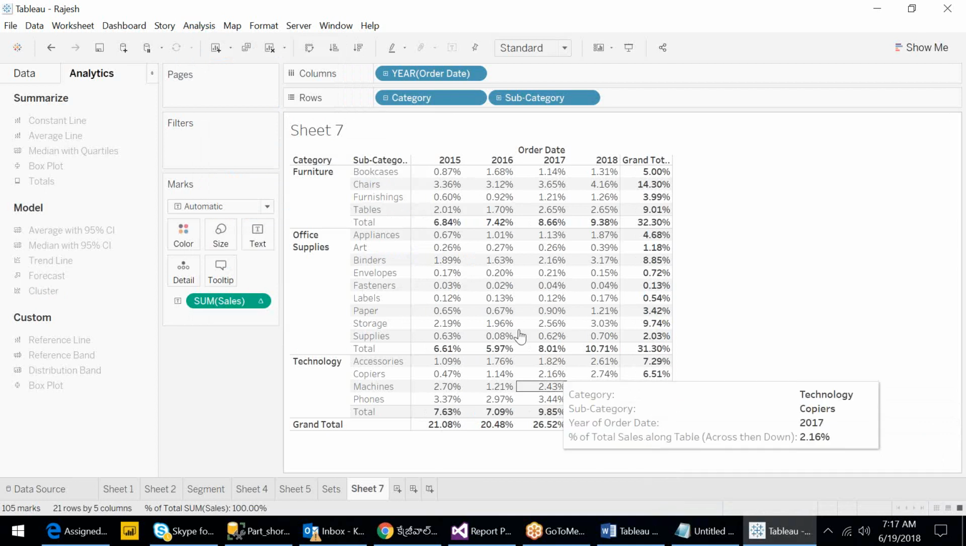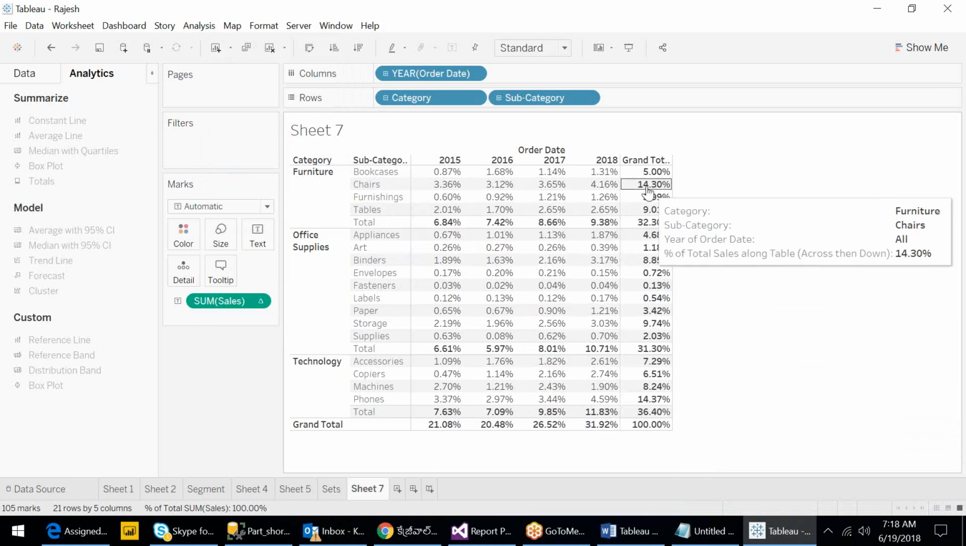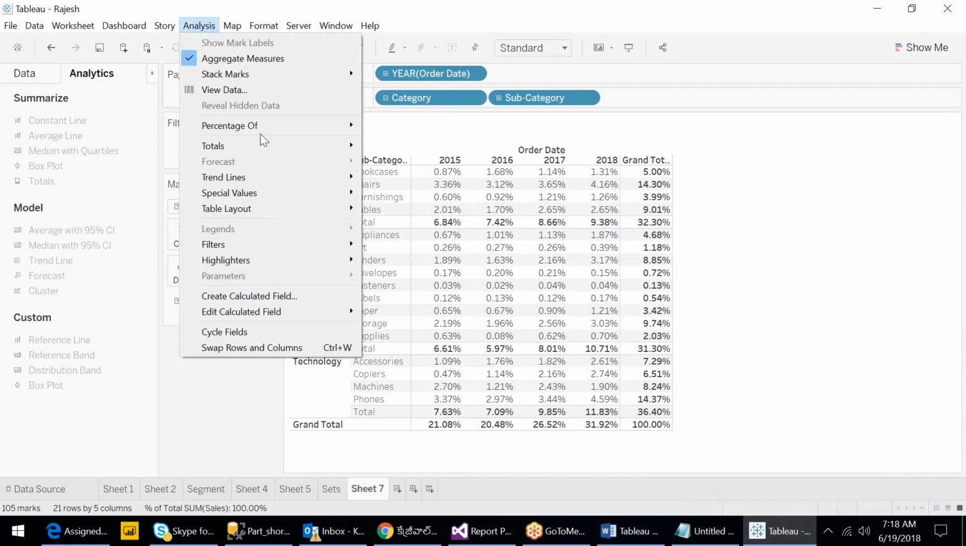So for example, this value is the numerator and the grand total here is acting as a denominator. Clear? And whatever the value here, that value is acting as a numerator and this value is acting as a denominator. It is working based upon the subtotals or grand totals. Any questions on the percentage format? From the analysis menu, percentage of, make it table.